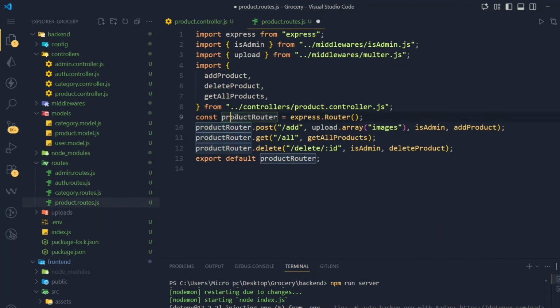After this, here we have the product router, and we will use productRouter.post. This is the API endpoint which is used to store the whole product in our MongoDB. And here we will use upload.array. Array is a method to store multiple images in our database, and there is the admin middleware. It means only admin can add the products. And here we have addProduct, and productRouter.get for getAllProducts. It will fetch all the products, and it will delete the product.